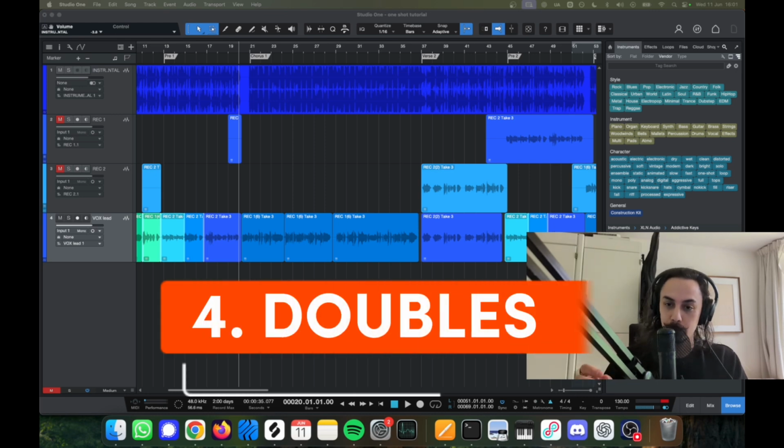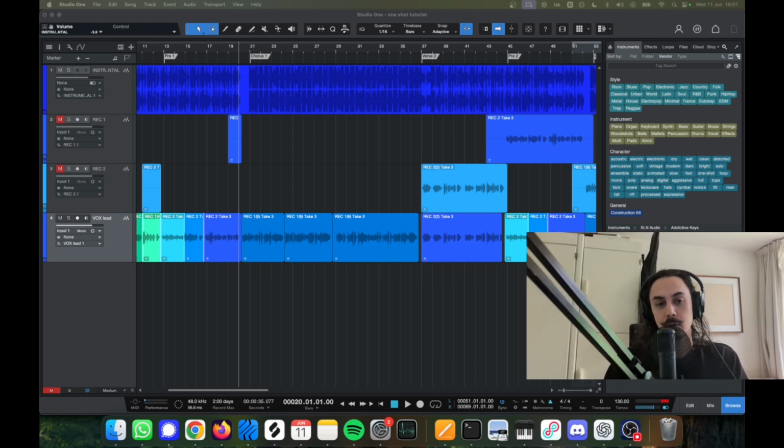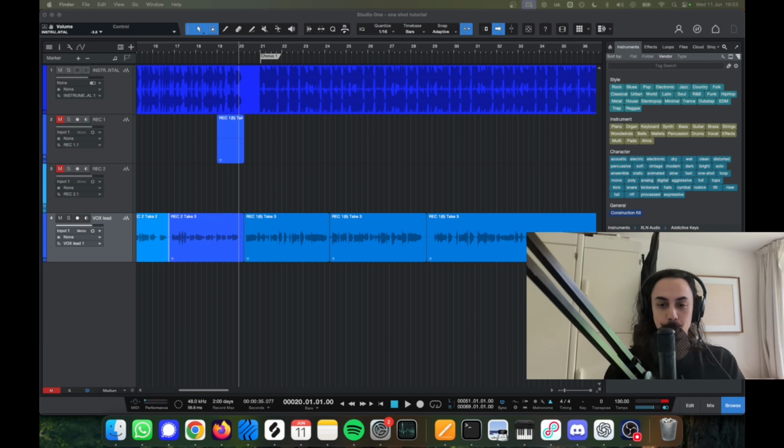Doubles are a great tool to add more power to a section of a song. And what a double is essentially is just a copy of the lead vocal that you sing while listening to the lead vocal. And then you stack those doubles underneath or on top of the lead vocal and you'll have a more powerful, more spacious sound. Let's have a listen to this chorus that I just recorded.